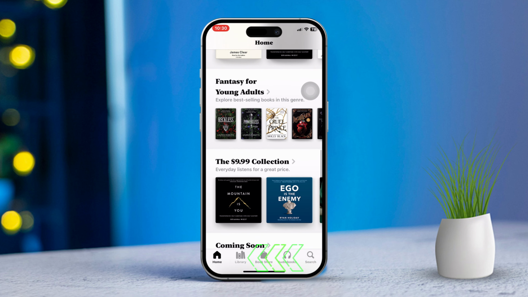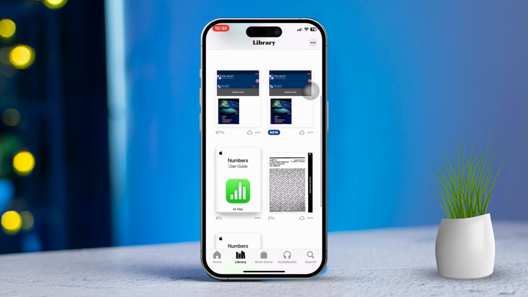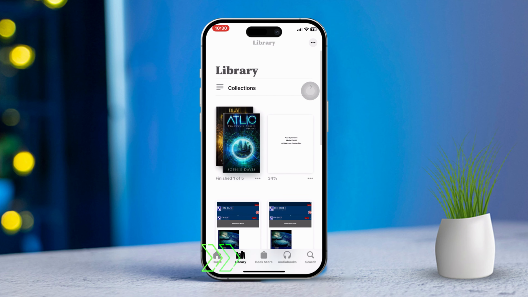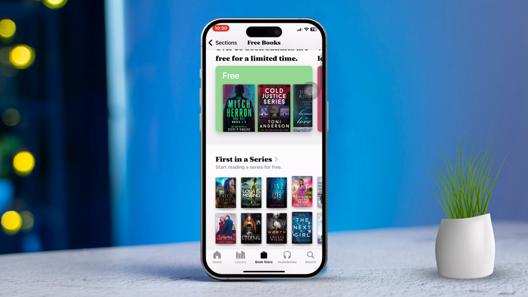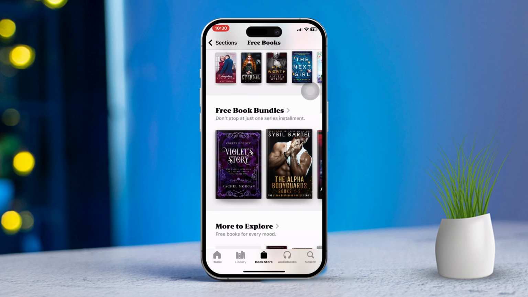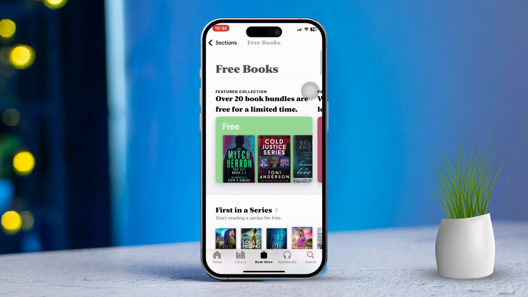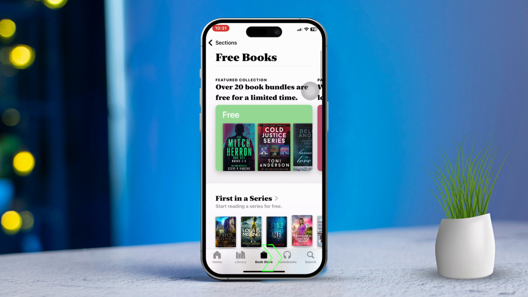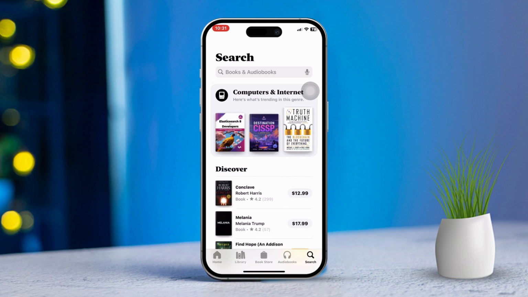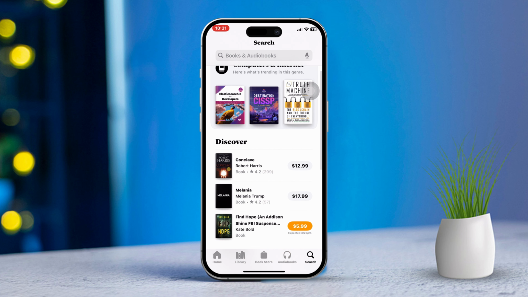Next up, we have your library, where all the books you purchase and add will be stored. Then there's the bookstore, and I think we all know what that's for. After that, you'll find the audiobook store. Lastly, there's the search feature which you can use to find specific books.